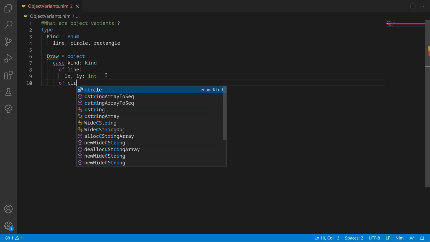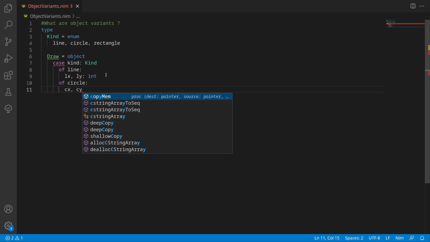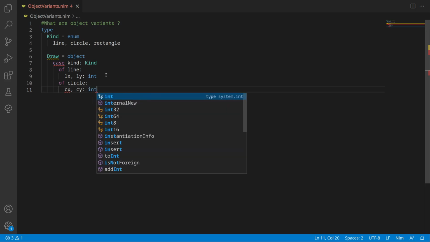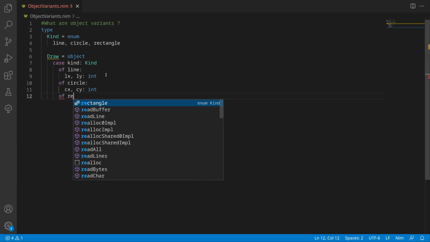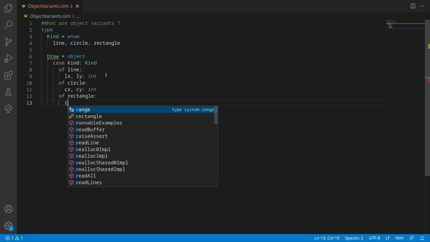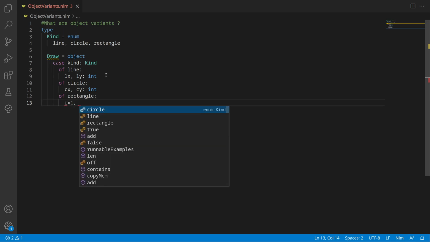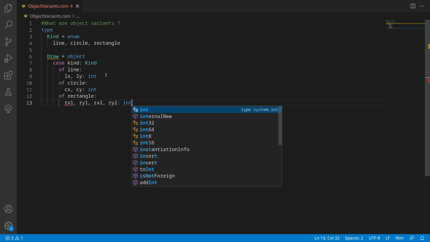So of circle, then let's call it cx and cy as integer also. Let's make all of them integer. So of rectangle, and then rx1, ry1, rx2, ry2 as integer.